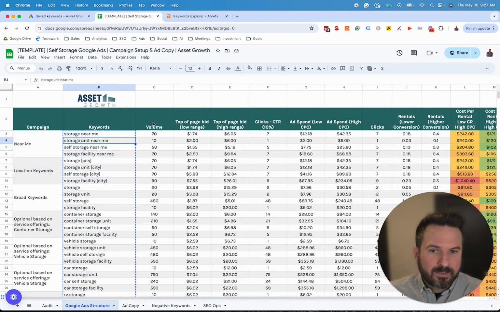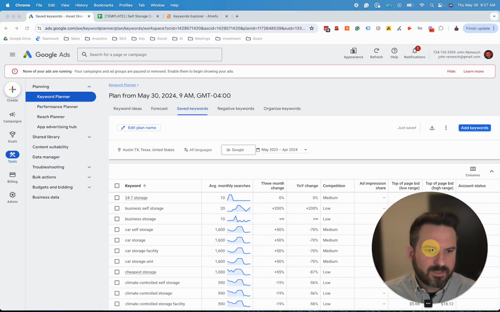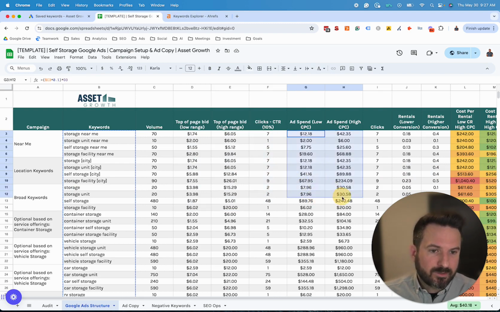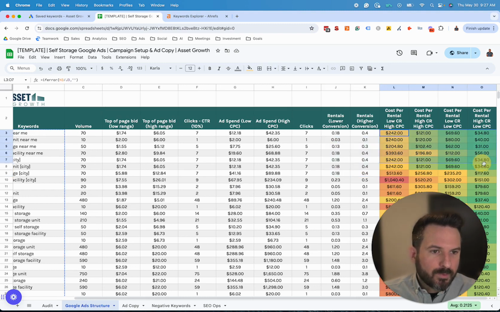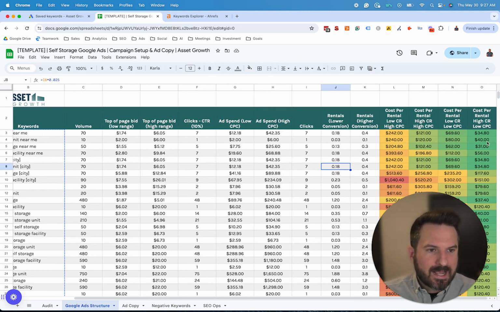What this template does is all you need to do is take the search volume and those cost per click metrics that come right from this export, these metrics here. And this tool will actually run forecasts on how many clicks each keyword would drive on Google Ads, how much you could potentially spend, how many rentals you could get, and then what the cost per rental would be based on 4 different scenarios. So you could start to identify keywords that have a lower cost per rental. You could also start seeing a plan for how you can get your cost per rental down.